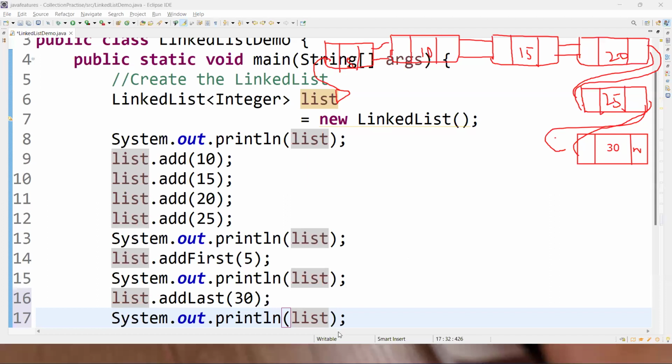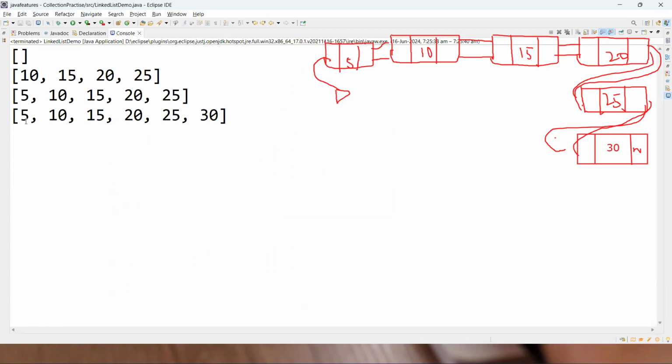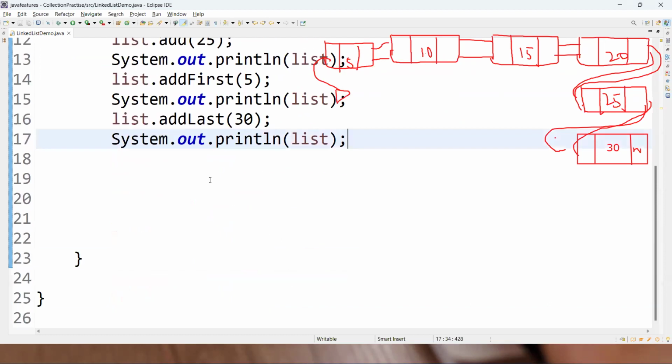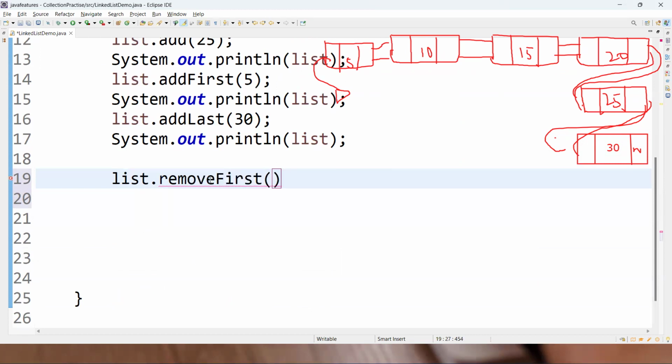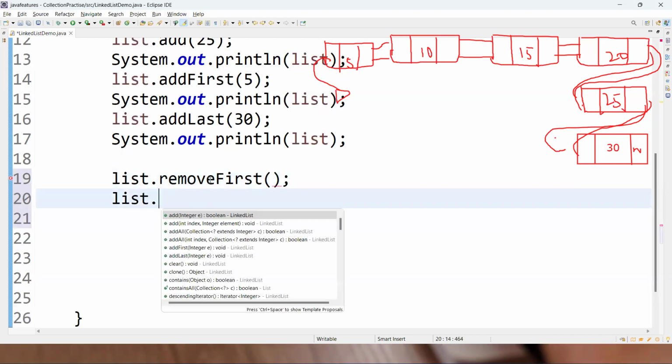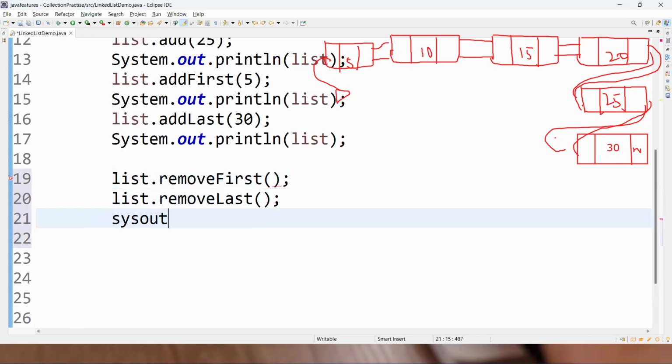Okay. So now look at it carefully. Let's see, is it working or not? Yes, we got 5, 10, 15, 20, 25, and 30. So it is working perfectly here. Okay. So now, not only this, as I said, you can also remove first. You can remove the first. You can remove the last. Okay, now. So it depends on the requirement. Okay? So remove first, remove last.